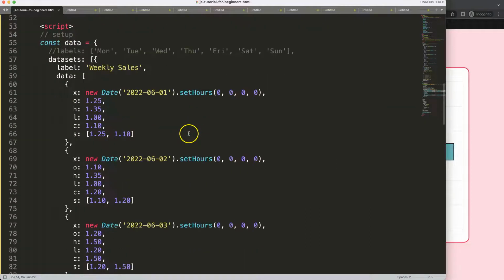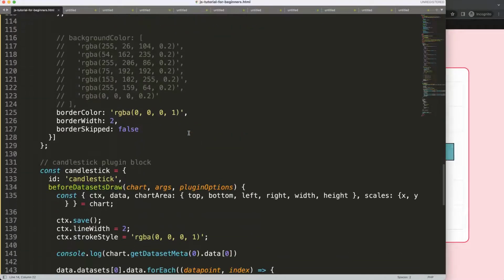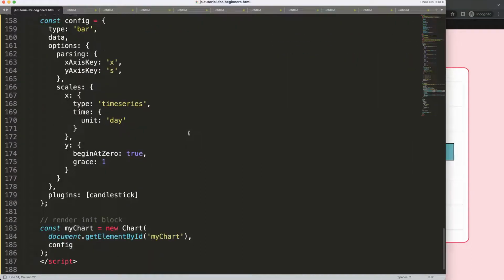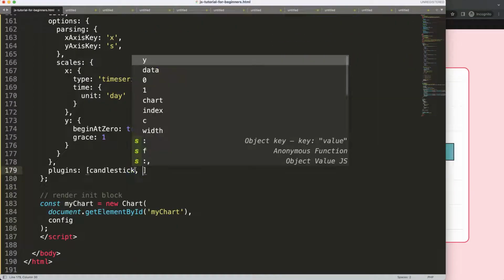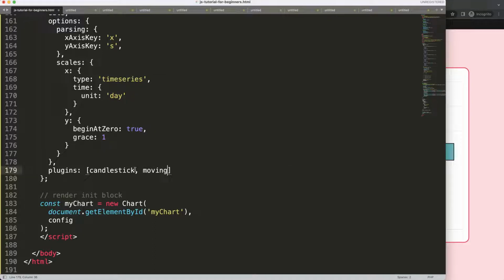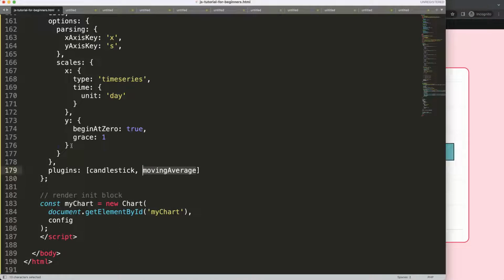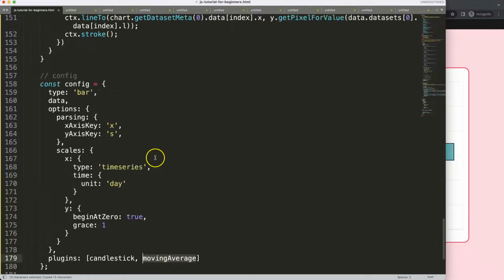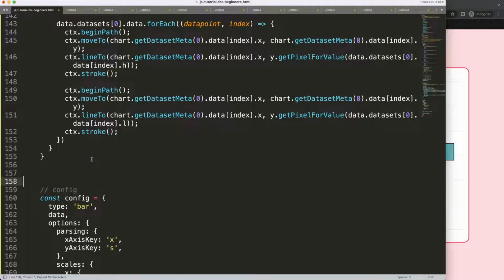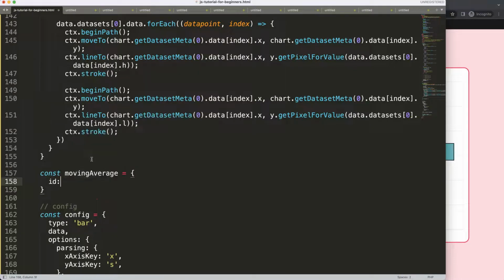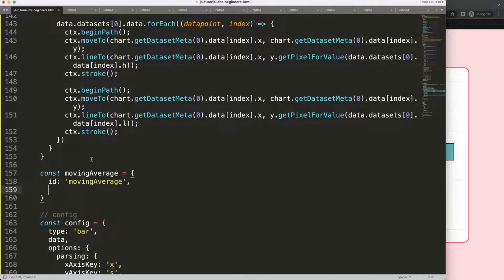So what I'm going to do is scroll down, and what we need is to create a new plugin below. This new plugin we're going to call the moving average. And for now, because we have such limited data, the moving average will be maybe 3 items, based on 3 days. So I'm going to copy that, and then I'm going to say const movingAverage, and then ID will be equal to this, and then I'm going to say the moment we want to draw it.